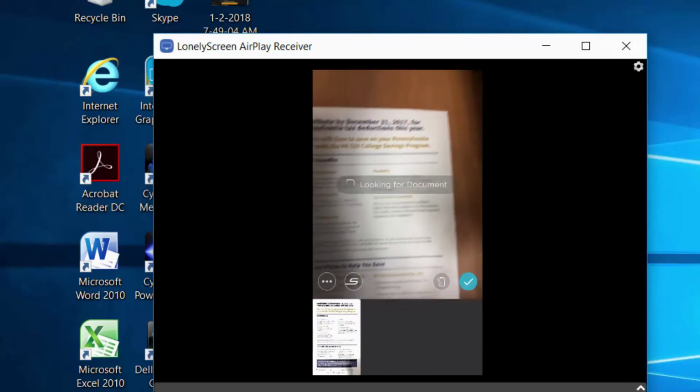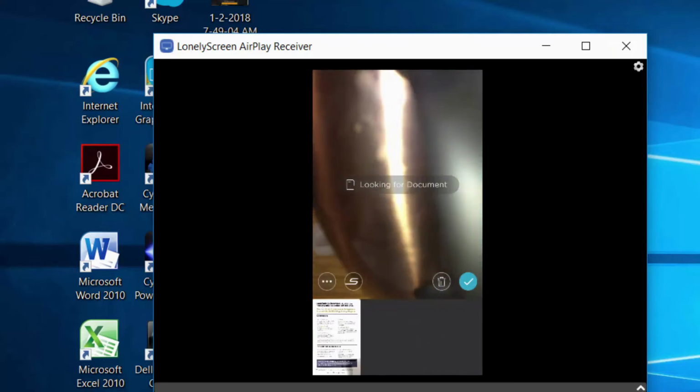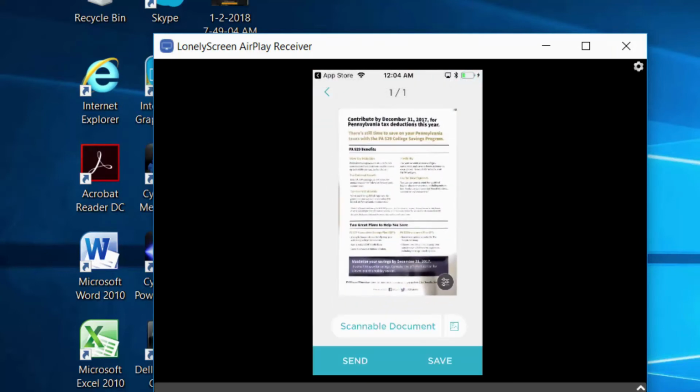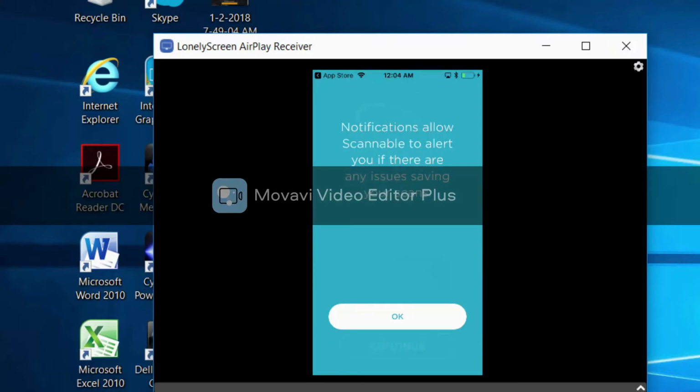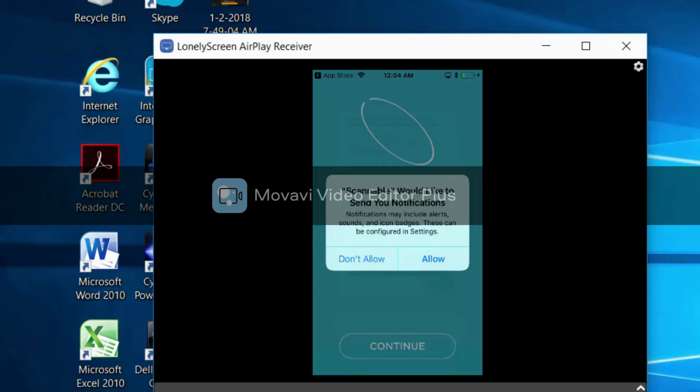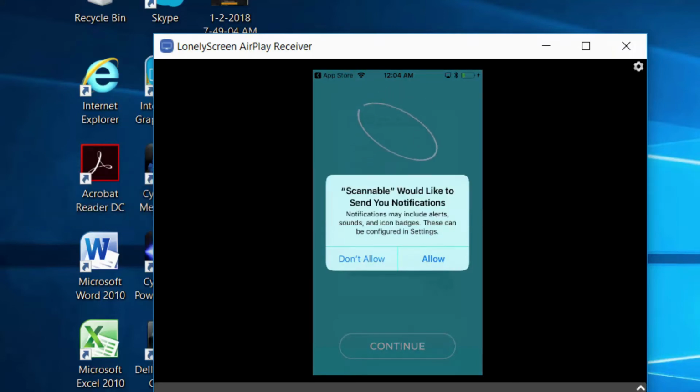Once you have the document, you're going to want to save the document. And then you'll get a note saying that notifications allow Scannable to alert you if there are going to be issues saving this scan. We're then going to click OK, and then we're going to continue. Now we do want to allow Scannable to send us notifications.